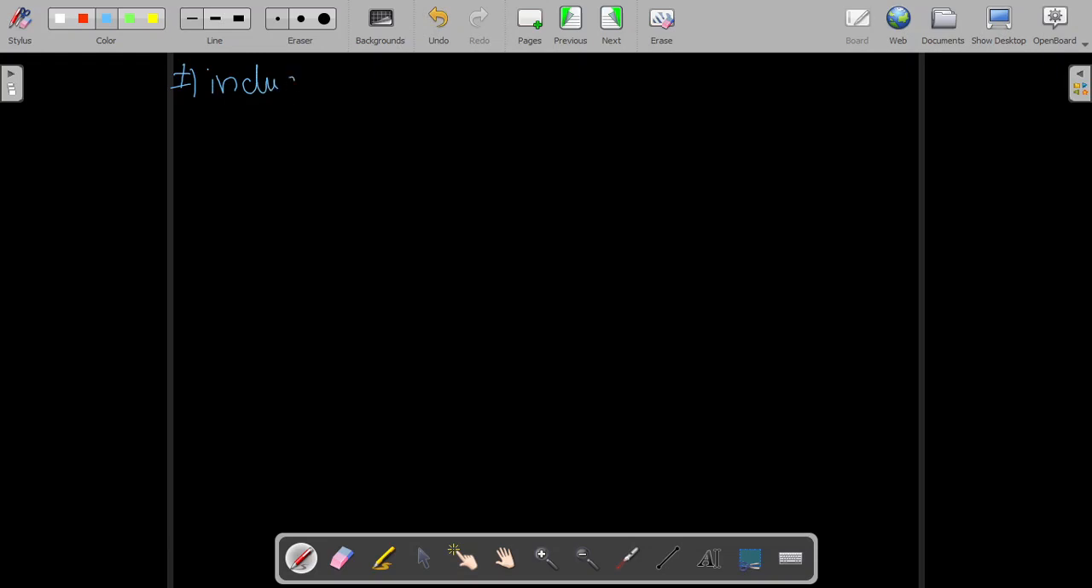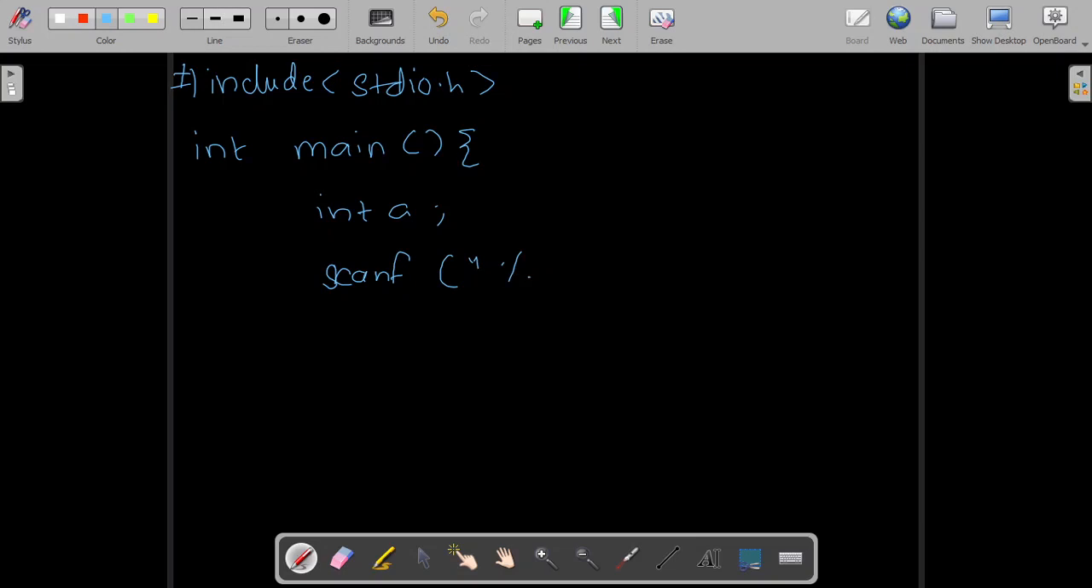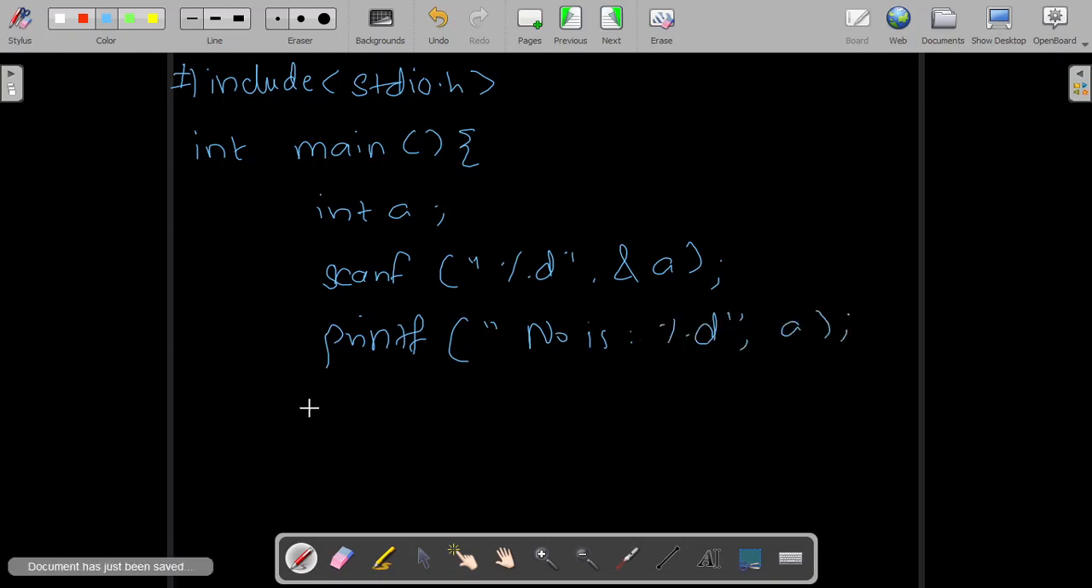Let's write a code. Hash include stdio.h, int main, int a semicolon, scanf %d ampersand a semicolon, printf number is %d a semicolon, return 0. So what does this basically do?